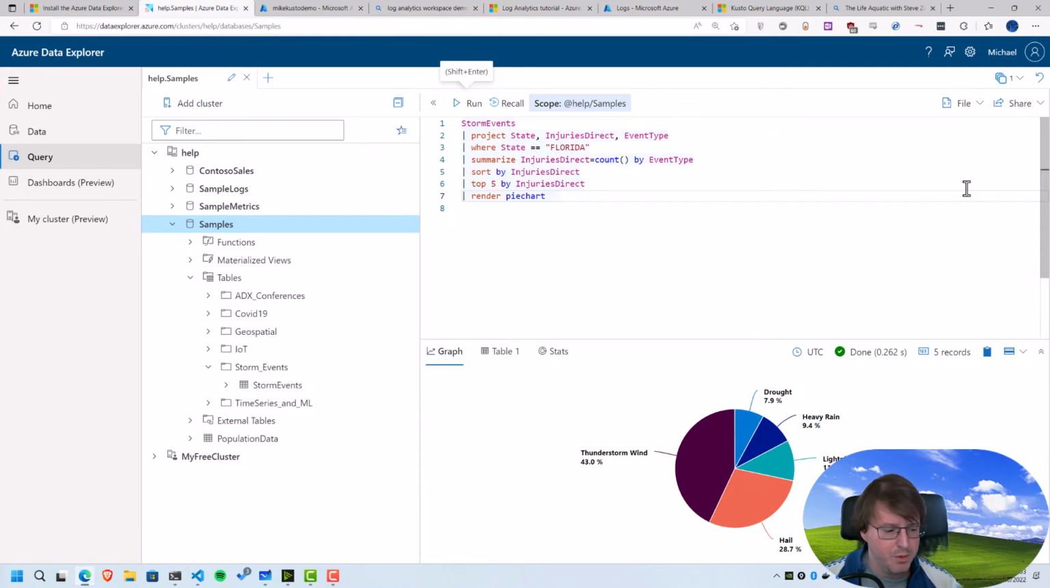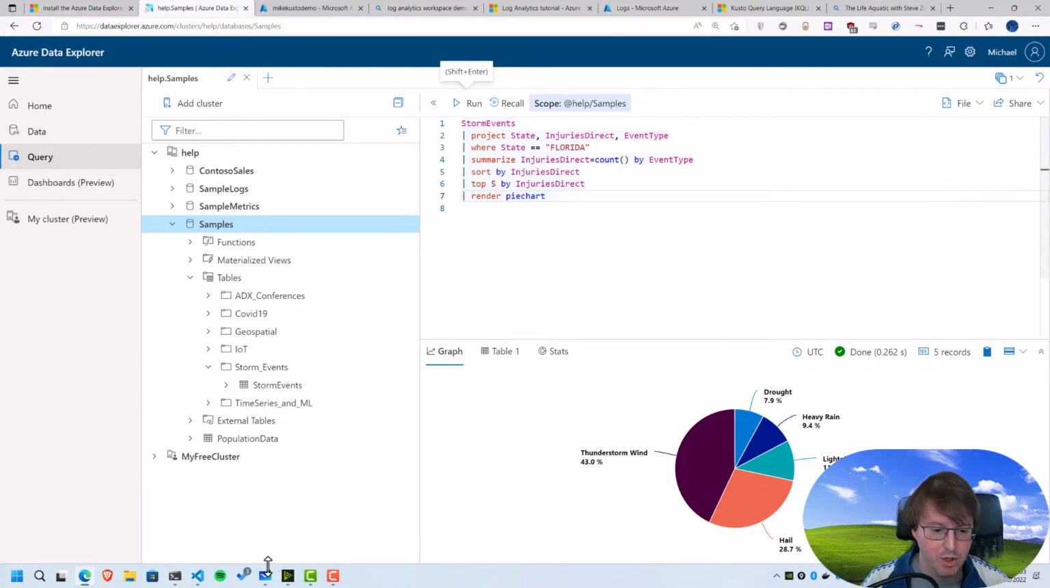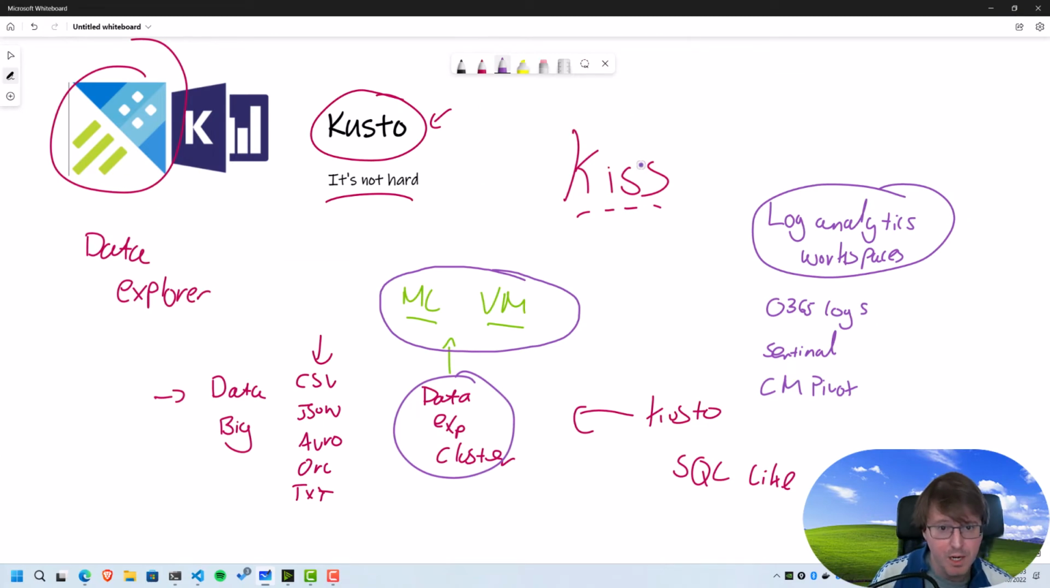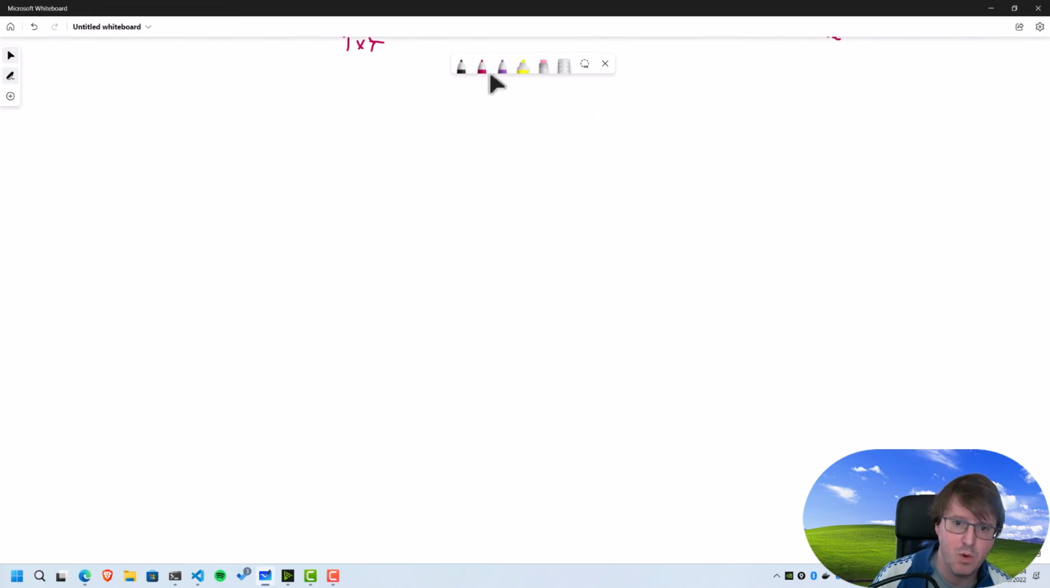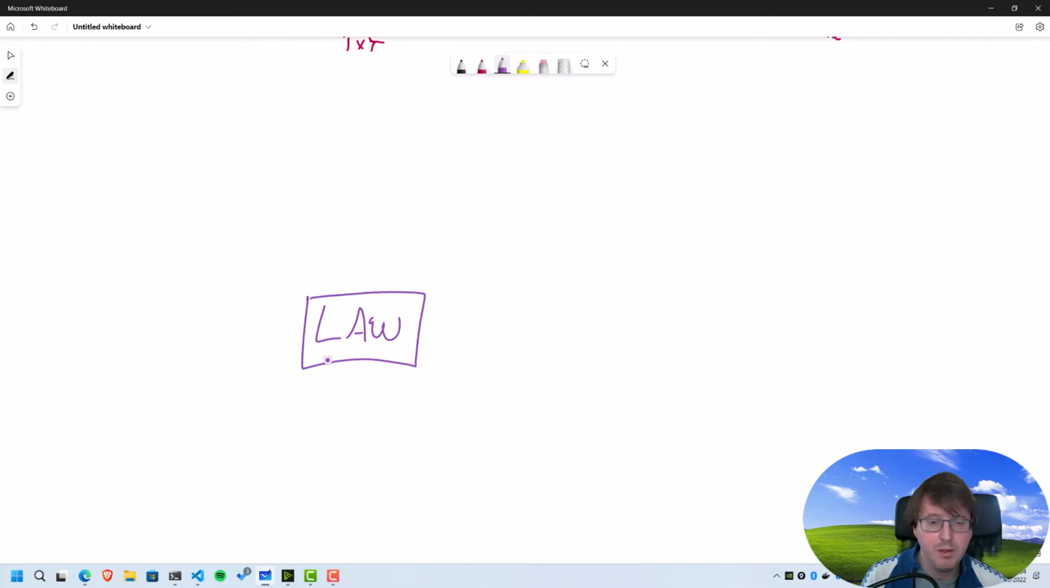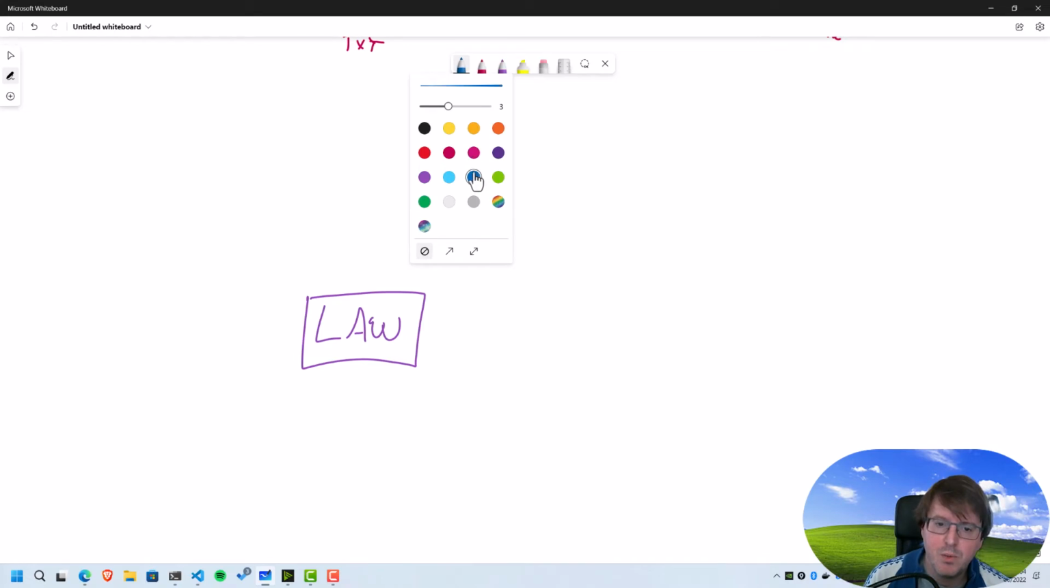Now, of course, looking up storm events isn't going to work very well for your job. But what are you going to really look at in your jobs? Normally, if you're a sysadmin, a lot of people are going to be hitting up Log Analytics Workspaces. Okay. So the idea of Log Analytics Workspaces, or LAW, is they are a location where we can feed logs into. So what is a log?